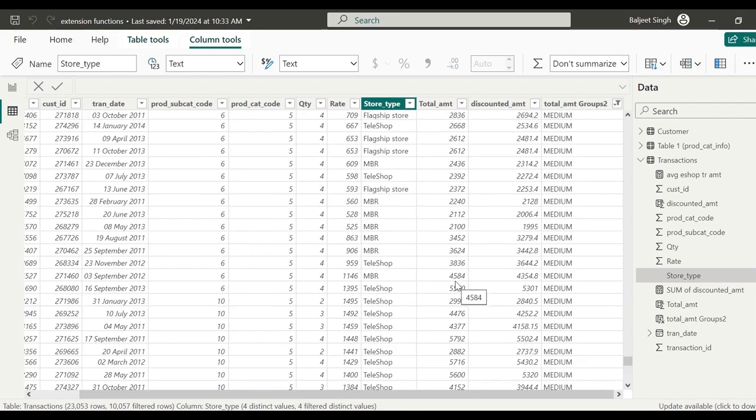What if in our analysis we don't need these categories as they are, and instead we want to map these existing categories into other categories? So e-shop maps to online, teleshop to phone, and flagship store and MBR to offline. There are thus three new categories: e-shop online, teleshop phone, and flagship store and MBR offline.